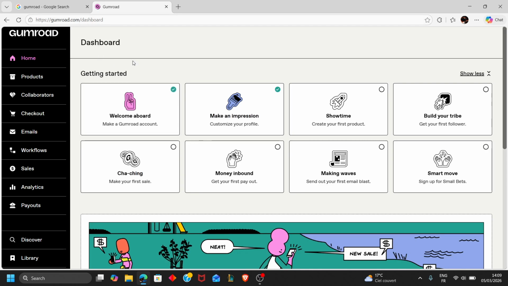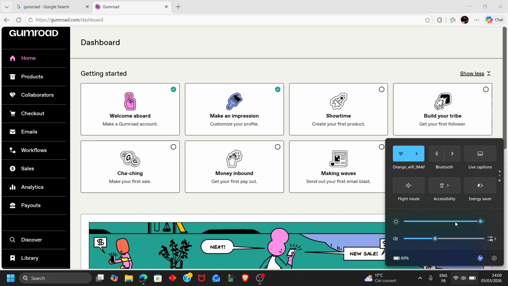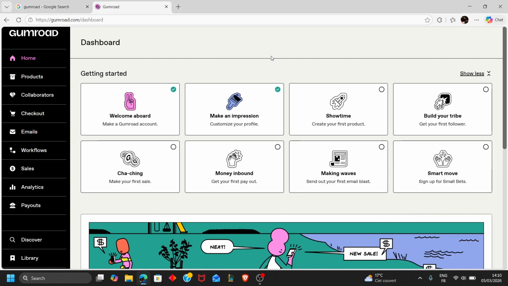So the first thing you want to do is to check the internet connection. Start simple. Refresh the page, restart the router. You can switch networks if you're using your computer. You can just click on this bar right here and switch between Wi-Fi networks. And sometimes it's just a connection issue, so make sure to choose a stable internet connection.